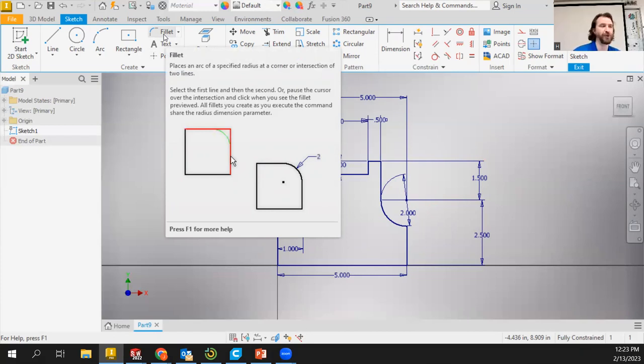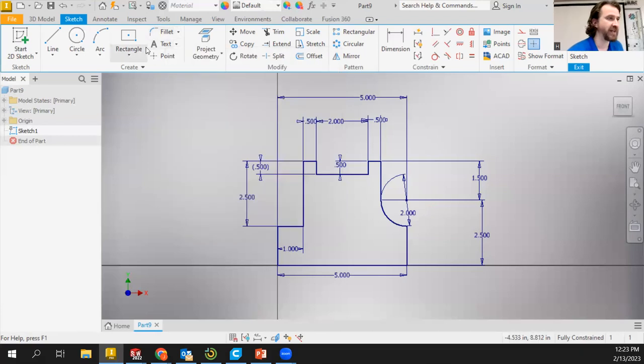You have two lines that are red. It's going to turn that into an arc rather than a corner with a radius of 2 in this instance for this particular picture. So you just select the two lines, boom, you got yourself a filleted corner, a rounded off corner, turning corners into rounds. And that's how the fillet tool works.